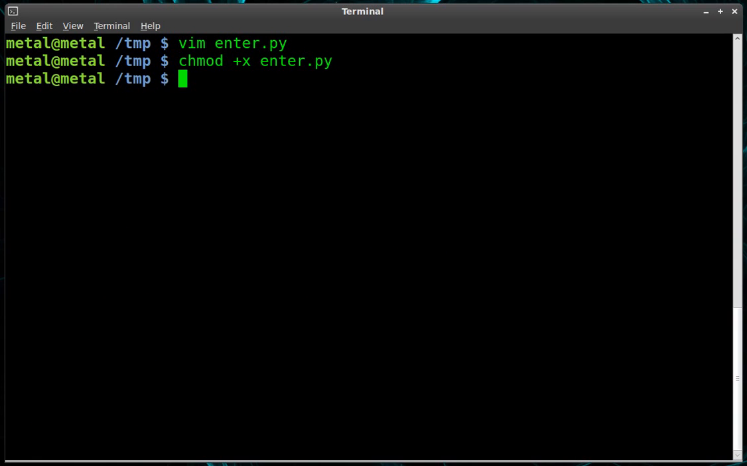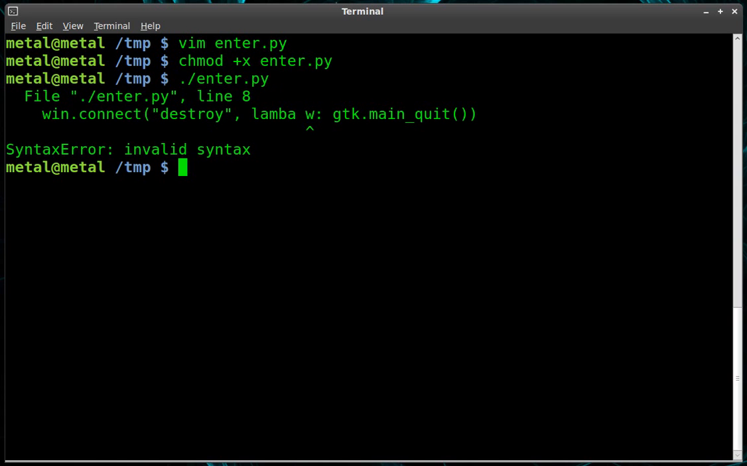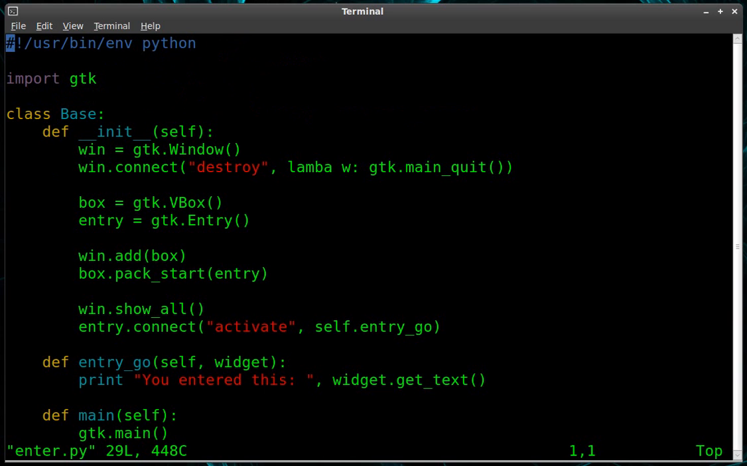Now if I just do ./entry, oh sorry, enter. Okay, I typed something wrong here. Let's go back into the code. It's going to be on that destroy line somewhere, so vim, what did I type wrong here? Oh, I need a D right here. A little typo on my behalf. Lambda.